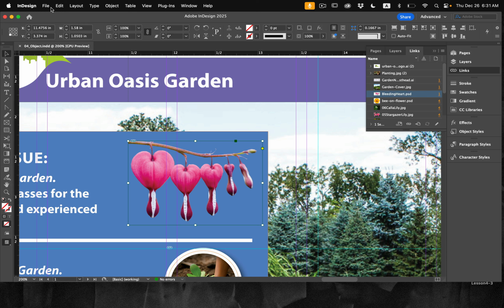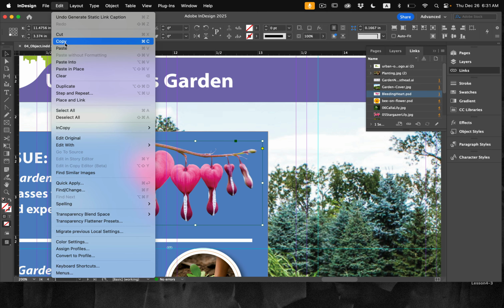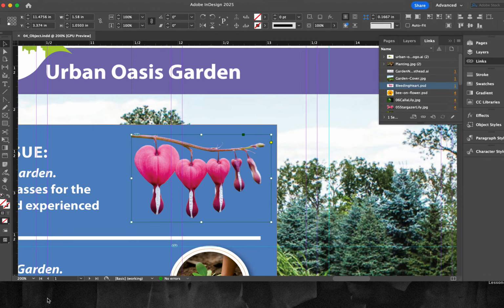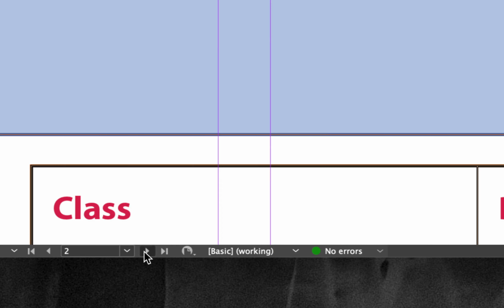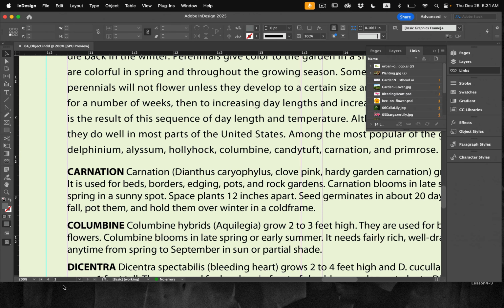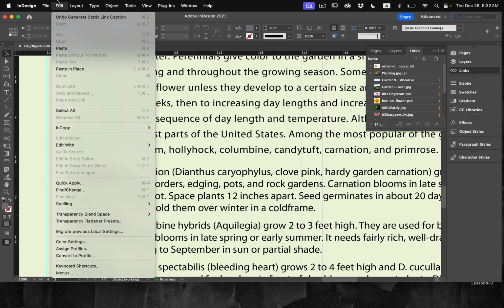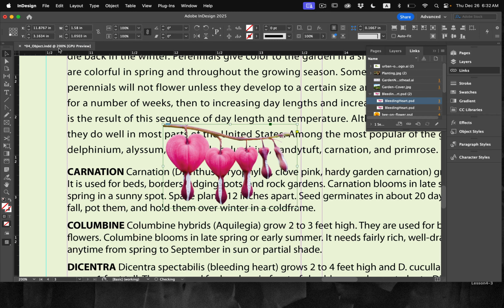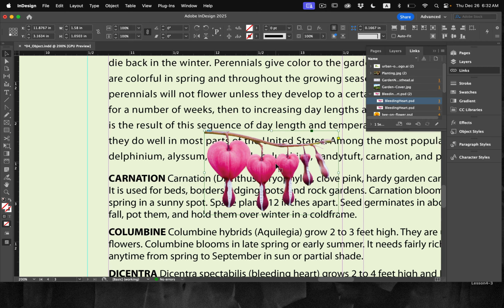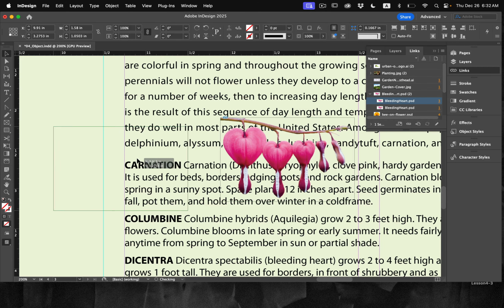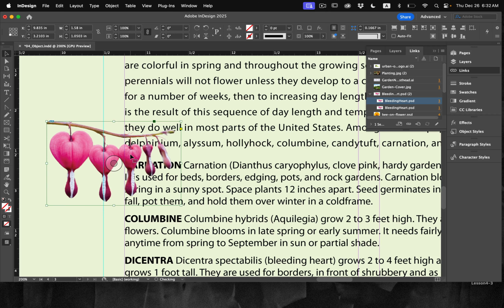With that done, let's make a copy of it by going to Edit and Copy. Let's jump to page 3, so I'll jump down here. There's page 3 here. And we want to paste it right here in front of the word Carnation. So let's go to Edit and Paste. This will, of course, place it inside the center of our frame. I'm going to kind of scooch over, and let's just drag it till it's off the edge right here.